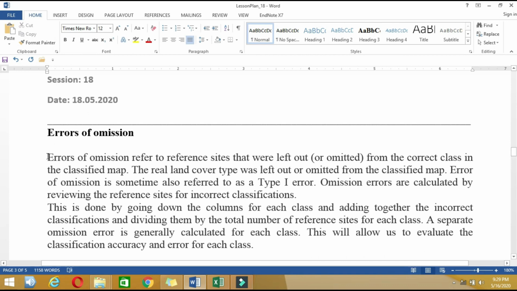Errors of omission refer to reference sites that were left out from the correct class in the classified image. As I told earlier, these are those sites which actually have to be classified as a certain class, but they are not. We will see it in the Excel sheet. So the real land cover type was left out or omitted from the classified image. Error of omission is also referred to as a type 1 error.